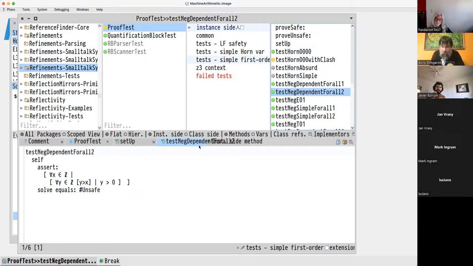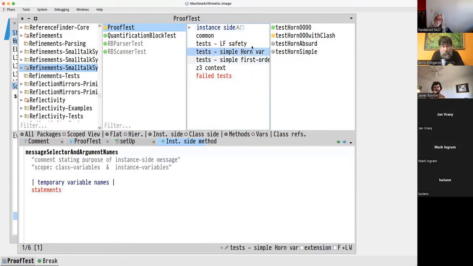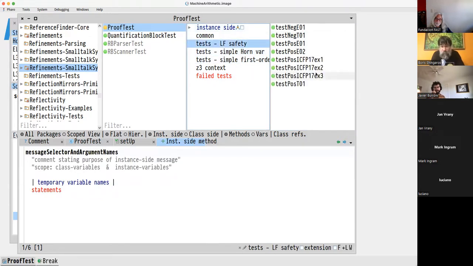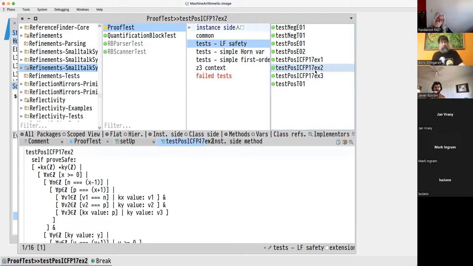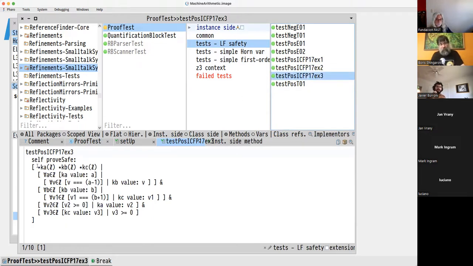But I'll show you another one. I'll show you this, or this, right? These are actually nested Horn variables.